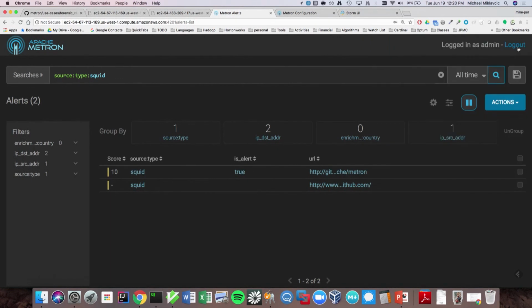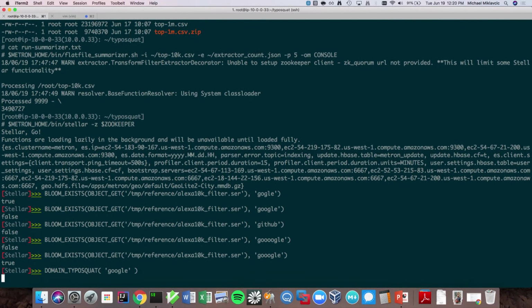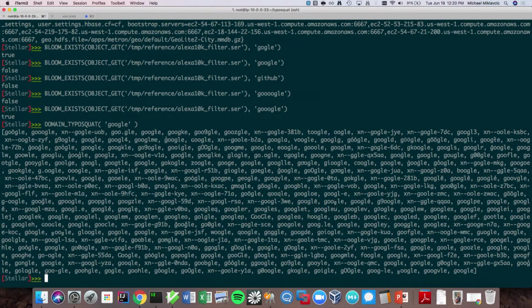Can you show them the REPL with the domain typosquat? So we actually ported DNS twist into Stellar, so it's able to run locally inside of Stellar. We ported the algorithm itself.